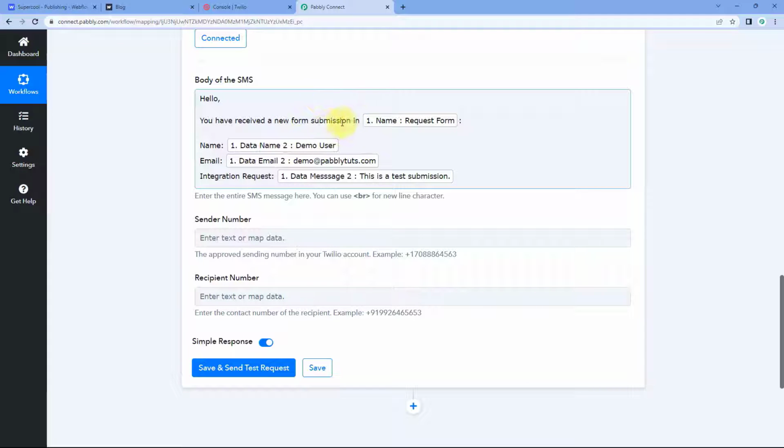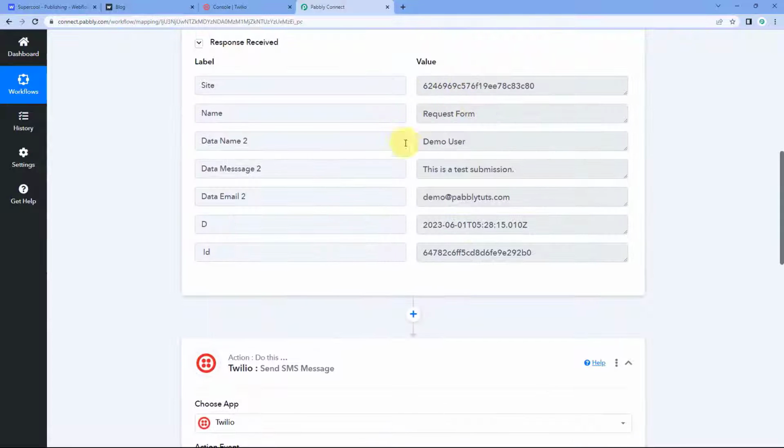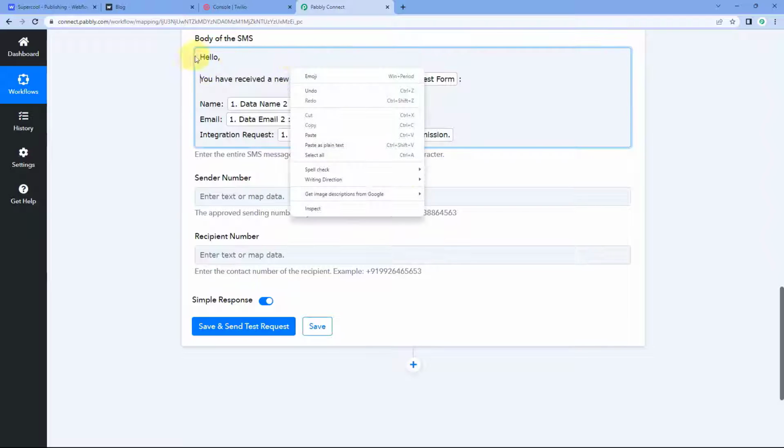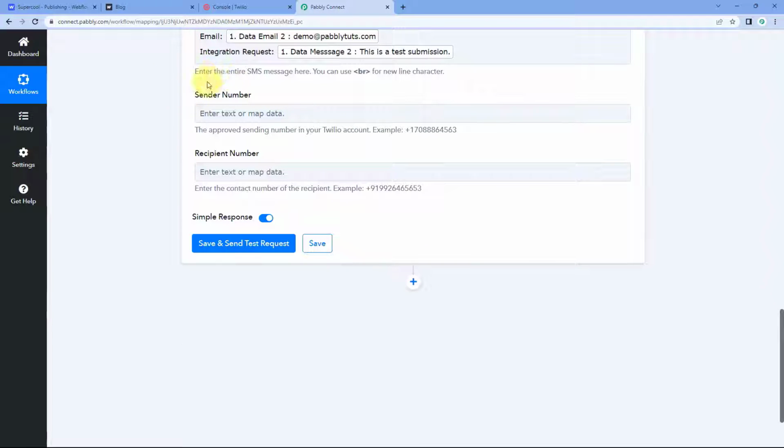But if you want, you can basically create any SMS body of your choice or map any data of your choice from the form submission, from the form responses over here. After creating the body of the SMS, the next thing it asks us is the sender number. Now here guys, we have to enter the sender's number of our Twilio account.